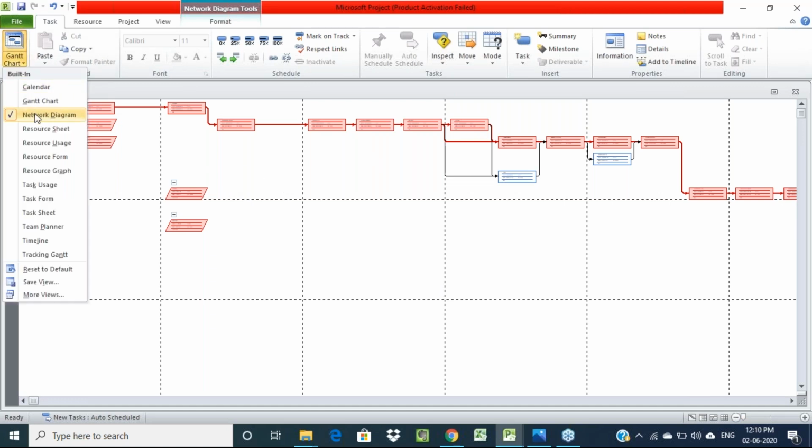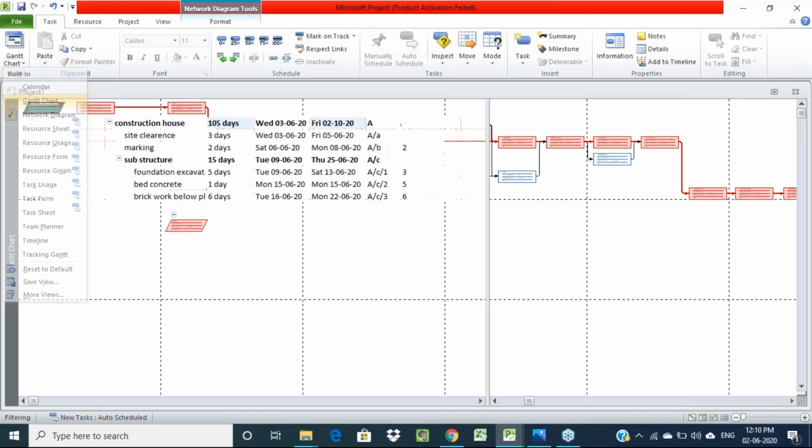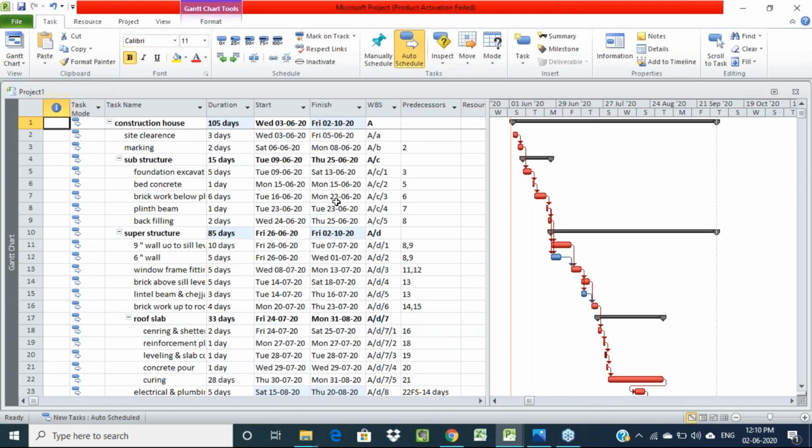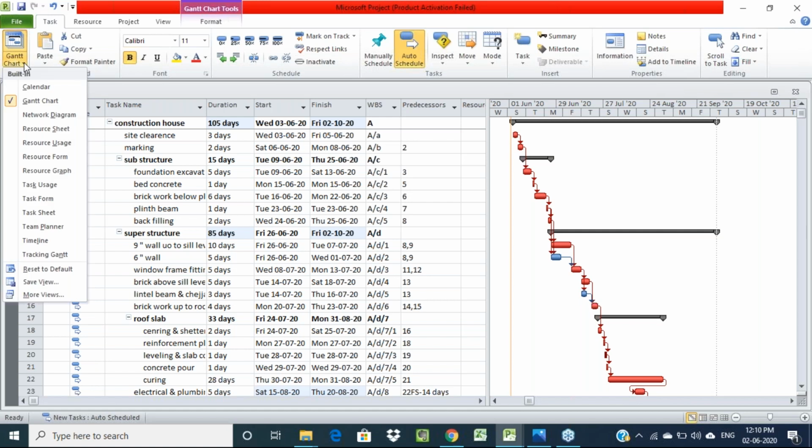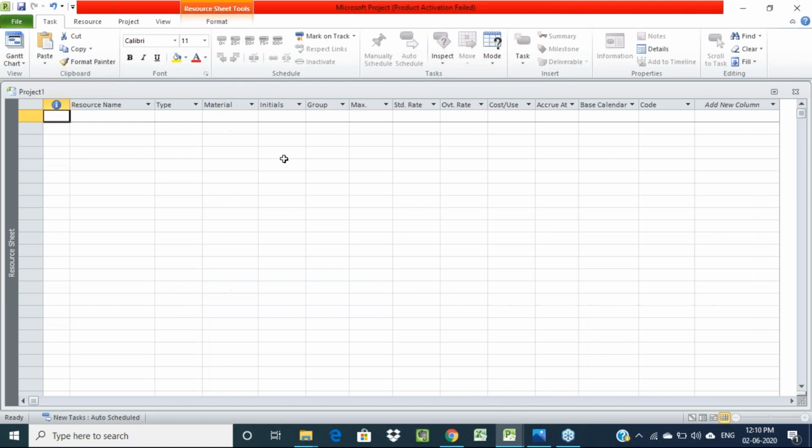Then come back again to the Gantt chart. After doing all these things, we have to create a resource sheet. For that, we have to enter all the resources we require for construction of the house. So we need to go to the resource sheet option. If you click on the Gantt chart down arrow button, you'll get one resource sheet option here. Just click on that resource sheet.